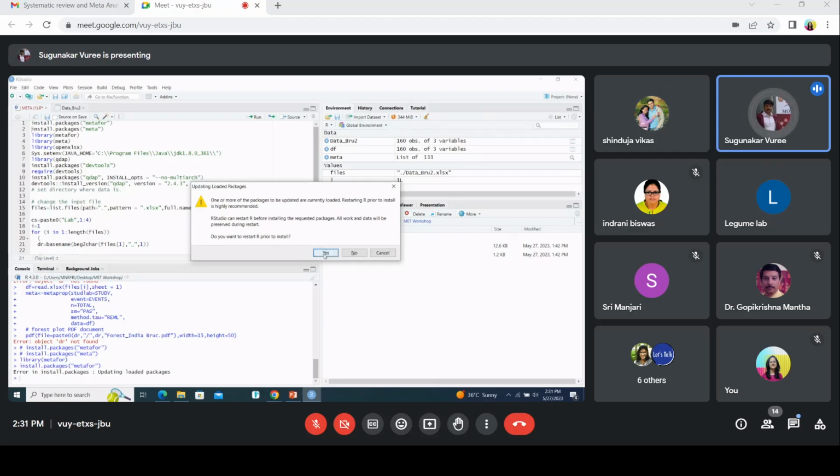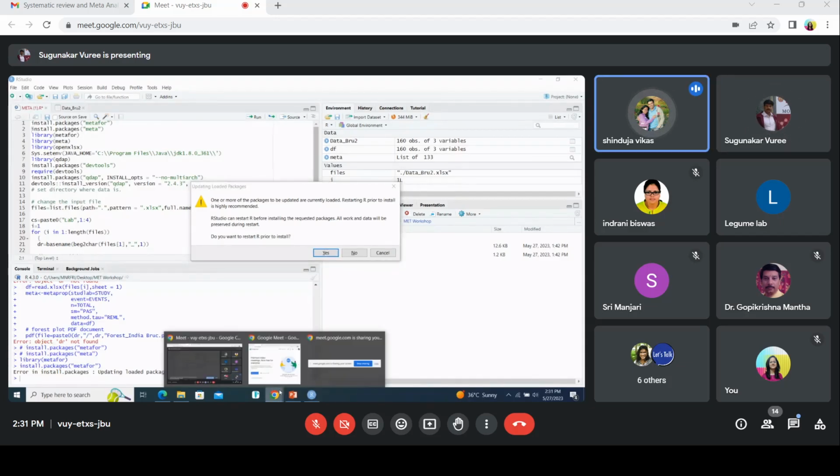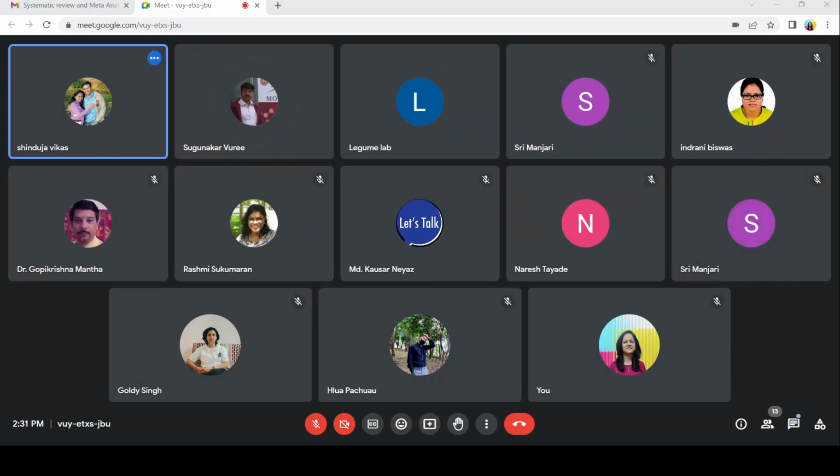So when I have to restart, then I have to stop presenting. Yeah, please click yes. Someone else can do that. Manjari ma'am, do you want to share your screen? Just a minute, I'm downloading all this. Anyone else who would like to share the screen? Yashi, Rashmi, Gopi, Krishna, I'm doing it again.